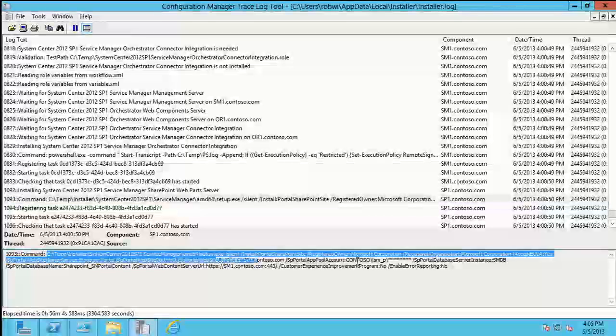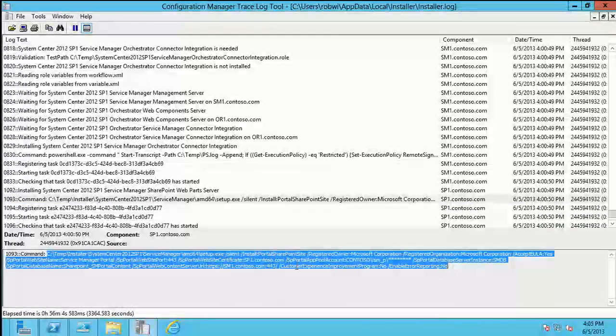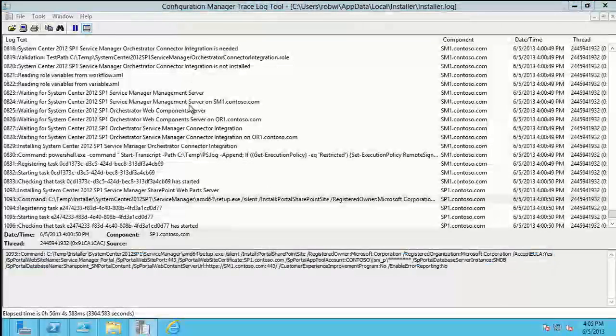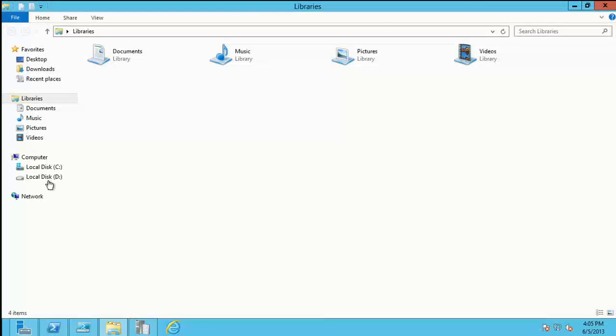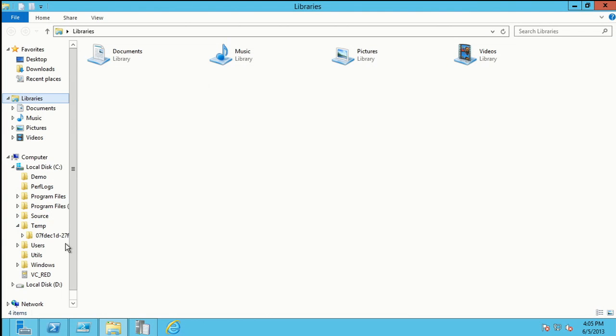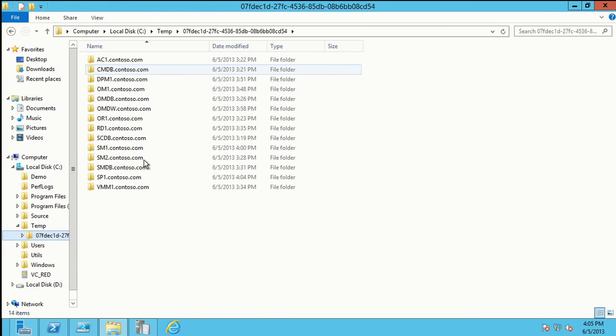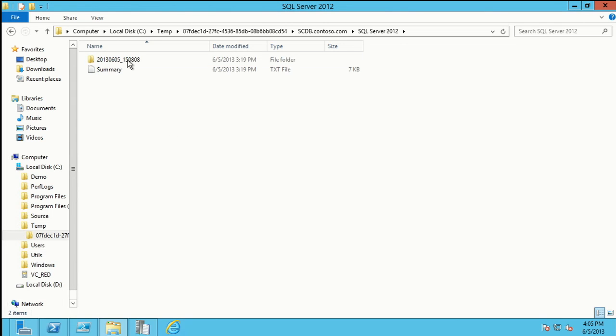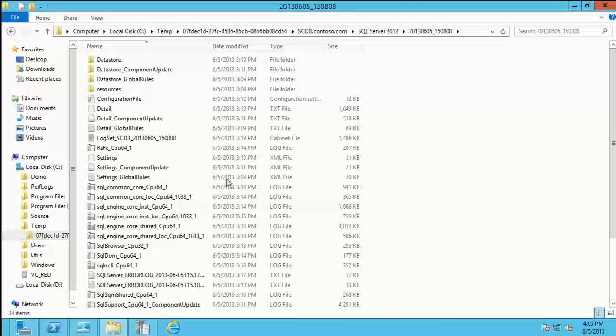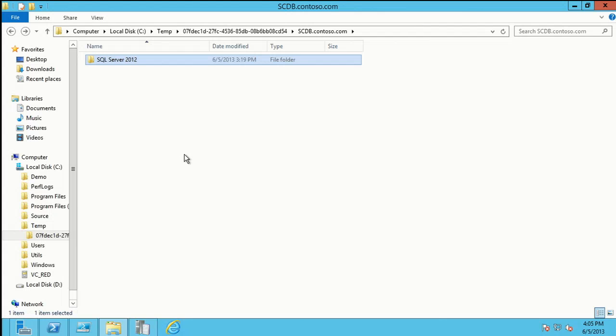This is the full command line for the setup of the SharePoint web parts part of the Service Manager portal. So you can see the installer log file contains every command line for everything it's doing to actually go do this installation. We also see that we collect all of those log files into a temp GUID folder. So here's each one of the servers that I've collected a log file from. So you'll see things such as all of the SQL log files. Even if it succeeds, I'm collecting all the log files so you can go and reference them later.